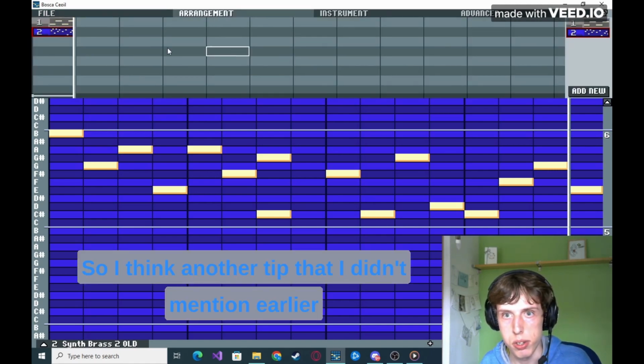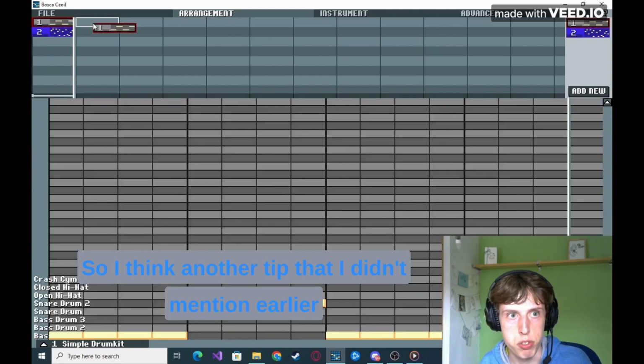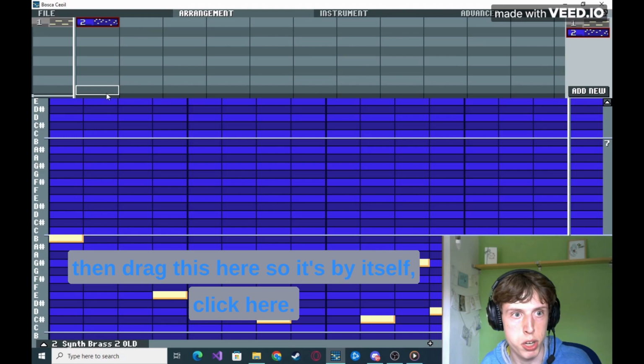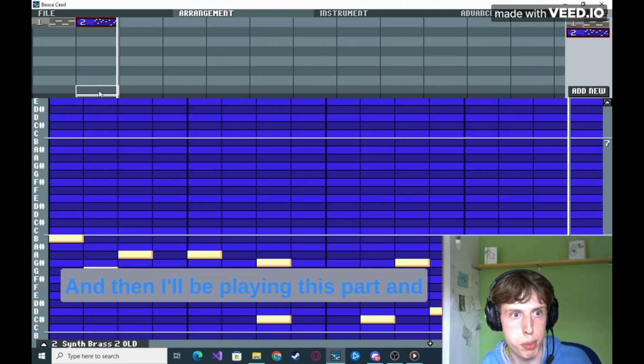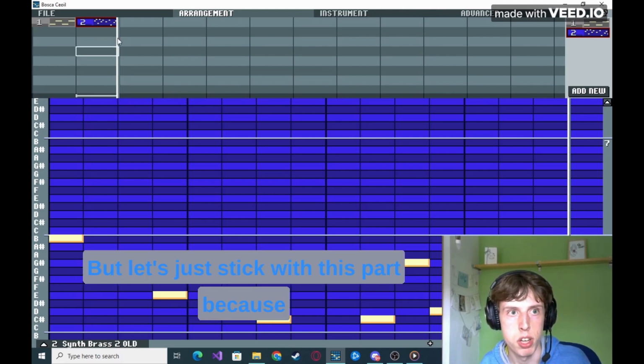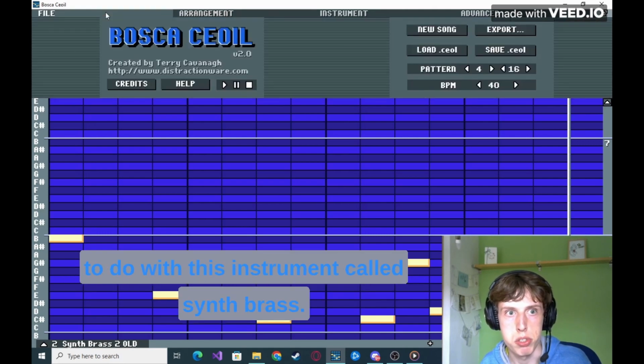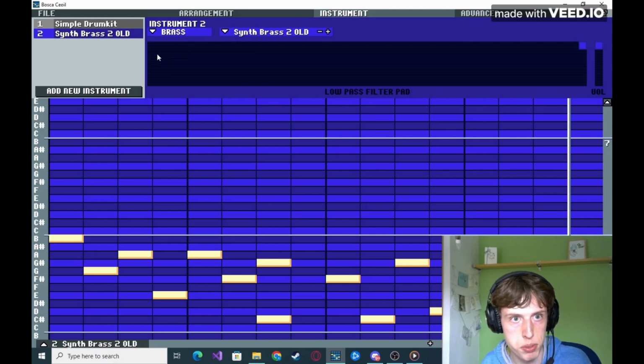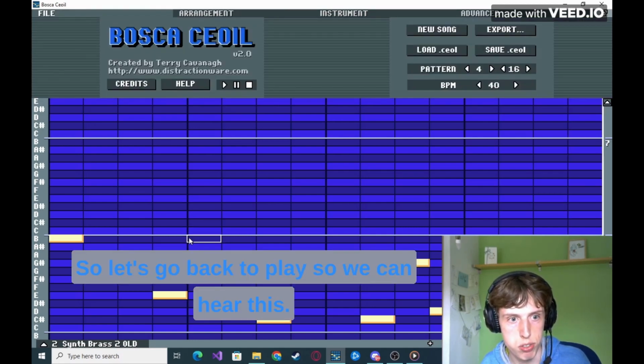I think another tip that I didn't mention earlier is, okay, wait, let's say we'll have that here, there, and then drag this here so it's by itself. Click here, and then it'll be playing this part and not that part. But you can click and drag for how much you want to play, but let's just stick with this part because we want to figure out what we want to do with this instrument called Synth Brass Too Old. So let's go back to play so we can hear this.